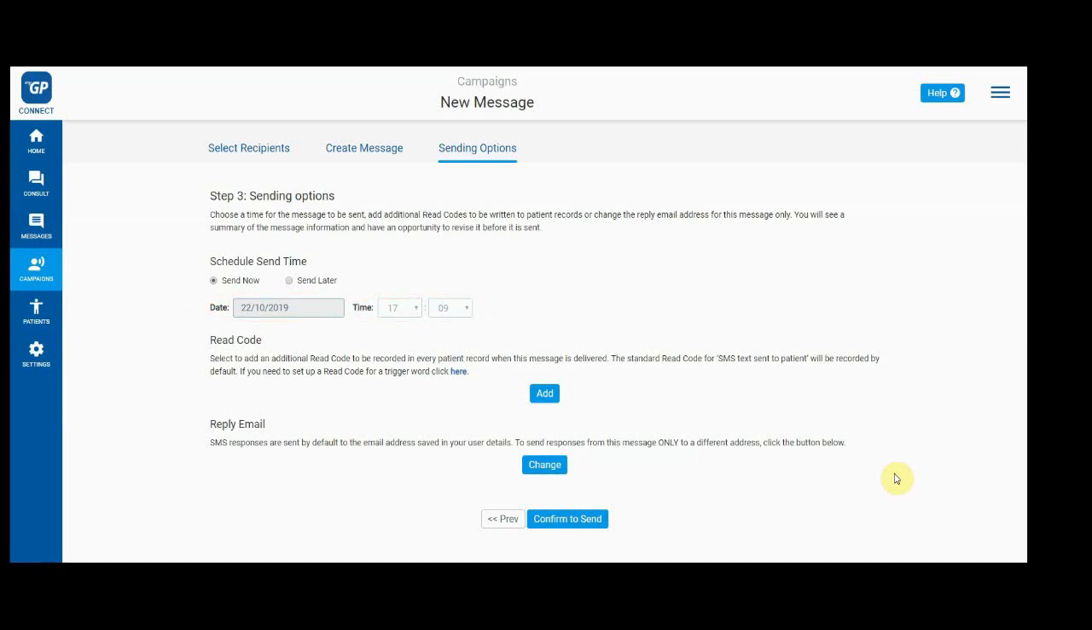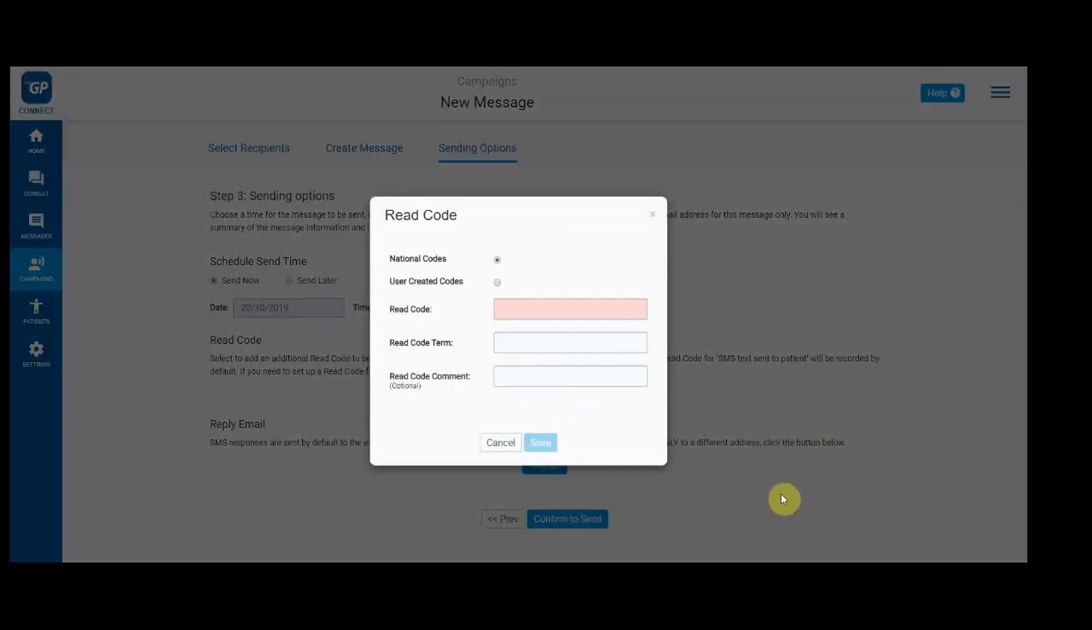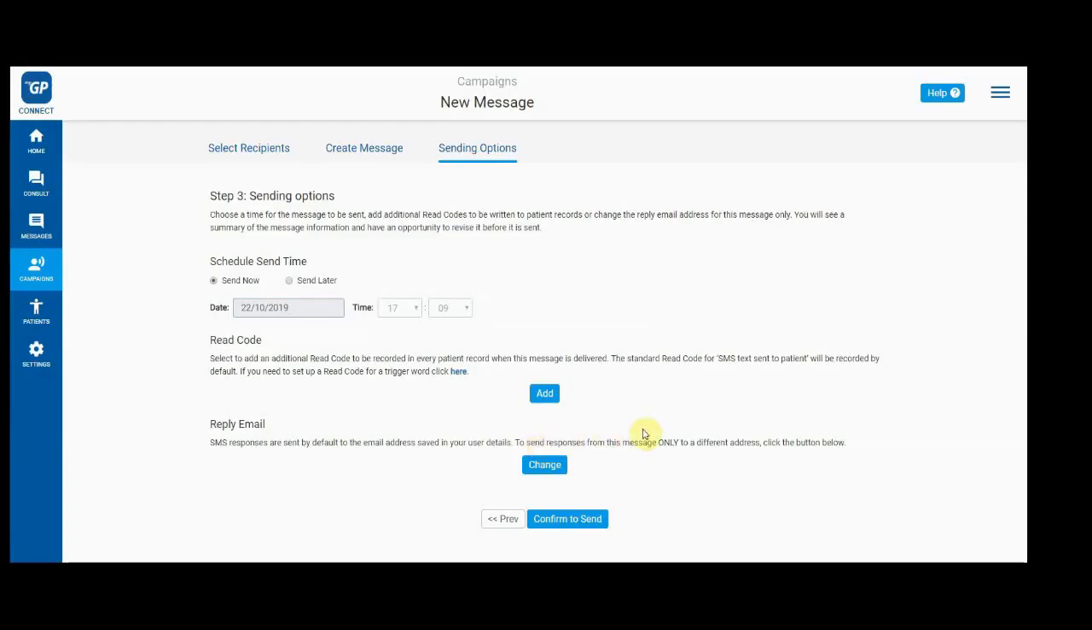For our health campaign, let's go to read code and click on the add button. Before, we were able to assign a read code to our trigger word, but here in this section, we can assign a read code to the actual message itself. You can do this by going to the read code field and inputting the appropriate read code you wish to be sent back to the patient's record once this message is sent out. For the purpose of our campaign, let us input the read code of flu invitation sent. Now, just hit save, and a read code has been assigned to the message itself.